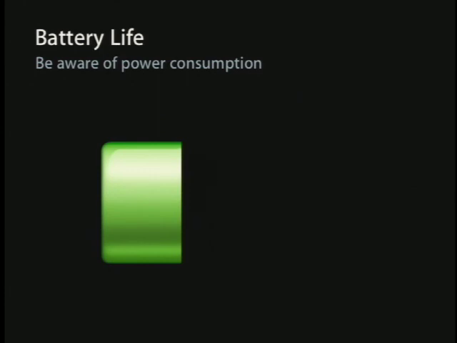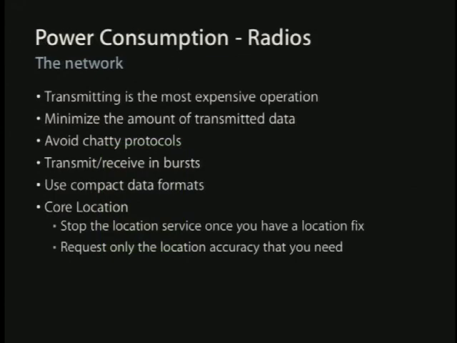So yeah, we've got a nice battery picture there. That's what you don't want to have happen. Let's avoid that. So as I said, transmitting is the most expensive.